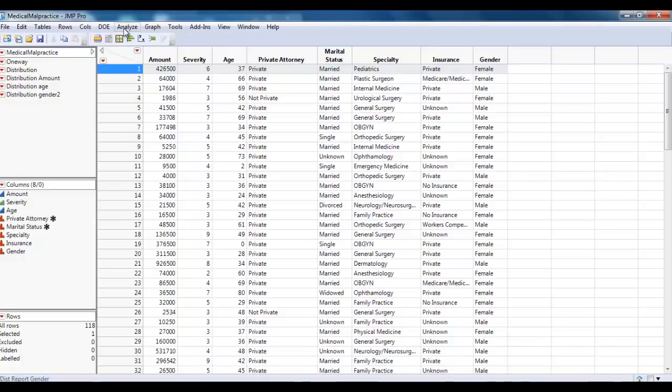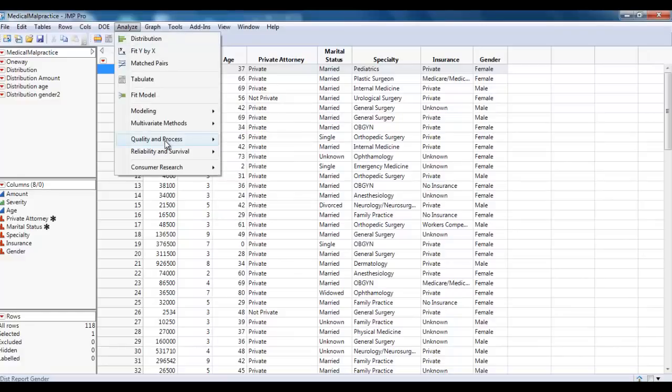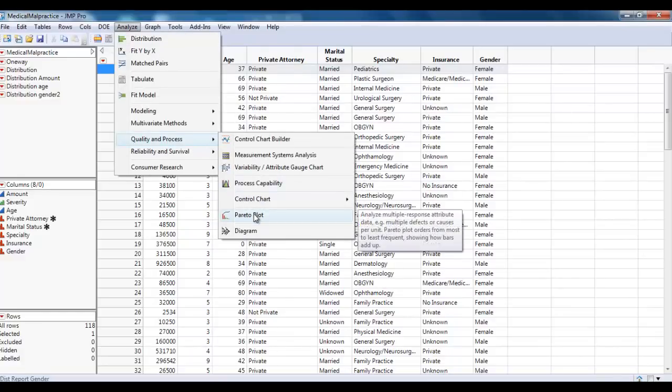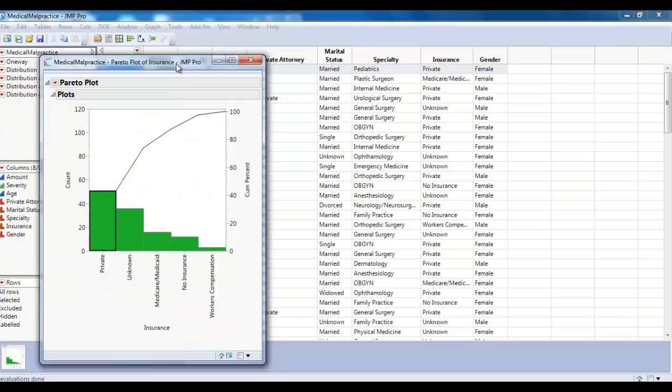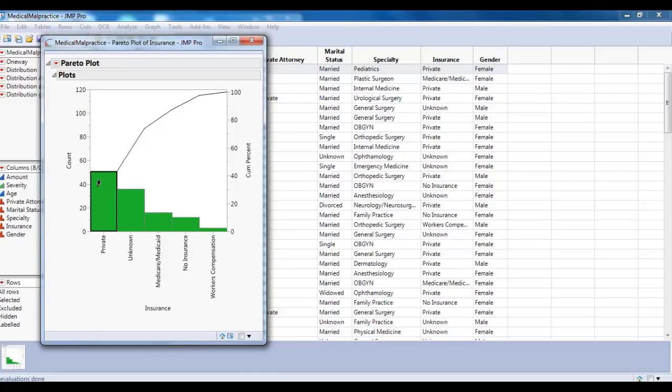Go under Analyze menu, Quality and Process, Pareto plot, insurance into Y or cause, and we'll make a Pareto plot. Pareto plot is frequently used in quality control. Here we can see the frequencies are stacked in columns, and they are sorted from the most frequently observed, private insurance, to unknown, Medicare, Medicaid, no insurance, and workers' compensation.